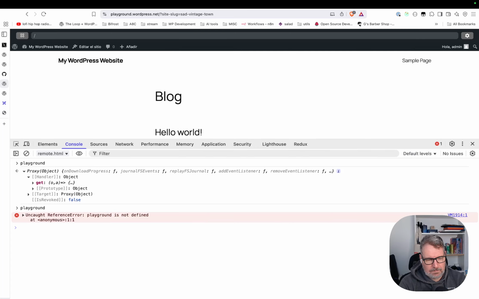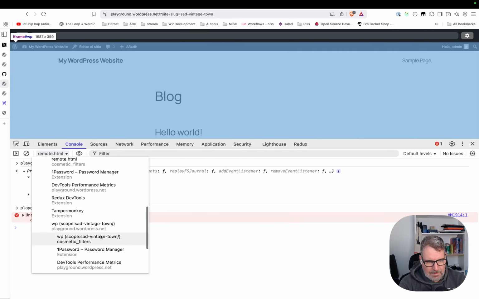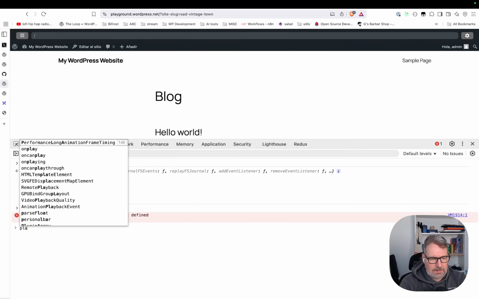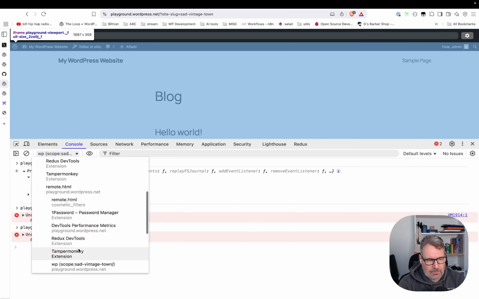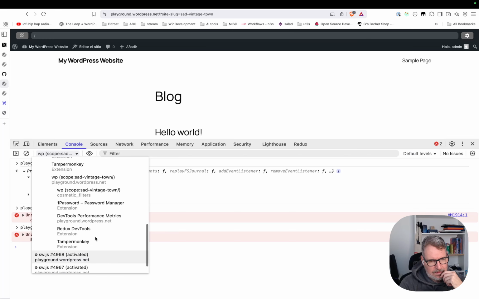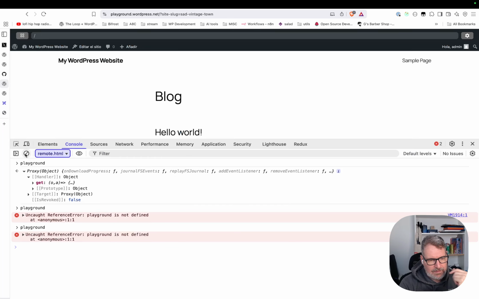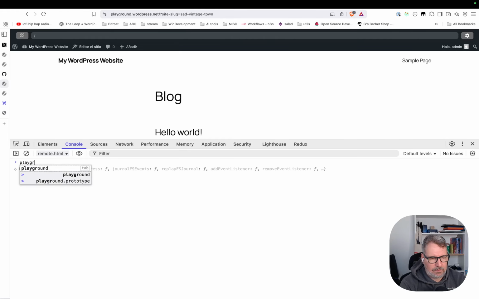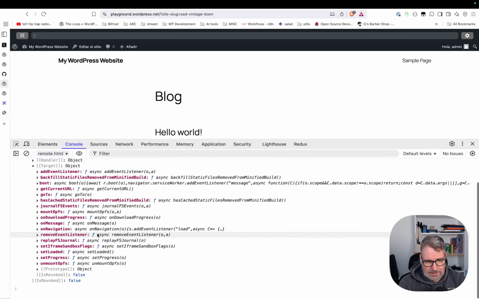Playground. Okay, playground is not defined here. But if we come here, let's see, get playground. It's also not defined here. We have here the service worker. So no, it's in this iframe, remote HTML, playground. And we have access to some properties here. And get current URL.